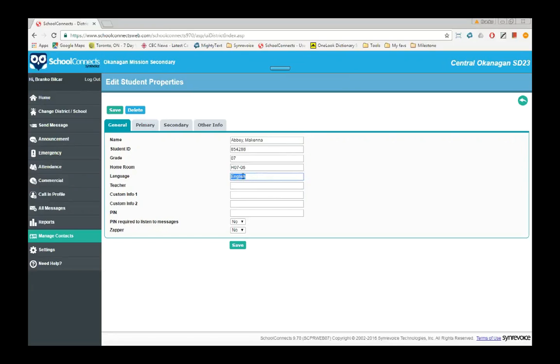Okay, so this information, again, is pulled in from My EdBC. The language spoken in the home field in My EdBC is the one that is used to fill this information. We can have the teacher field pulled in up to the end of the teacher field. This is all information that's drawn in directly from My EdBC. Beyond that, the fields that you see here are unique to SchoolConnects. So there's no Custom Info 1 or Custom Info 2 field in My EdBC. You can use these in whatever manner you designate sort of useful to yourselves.